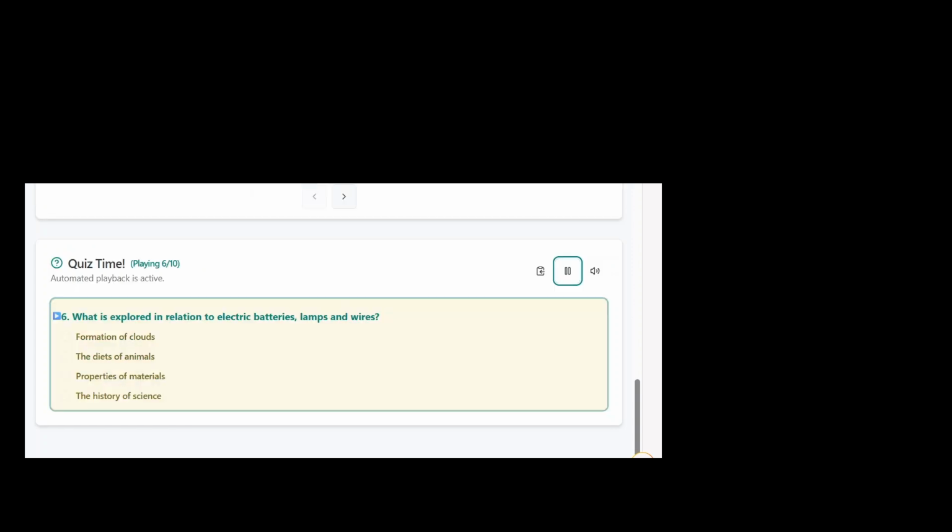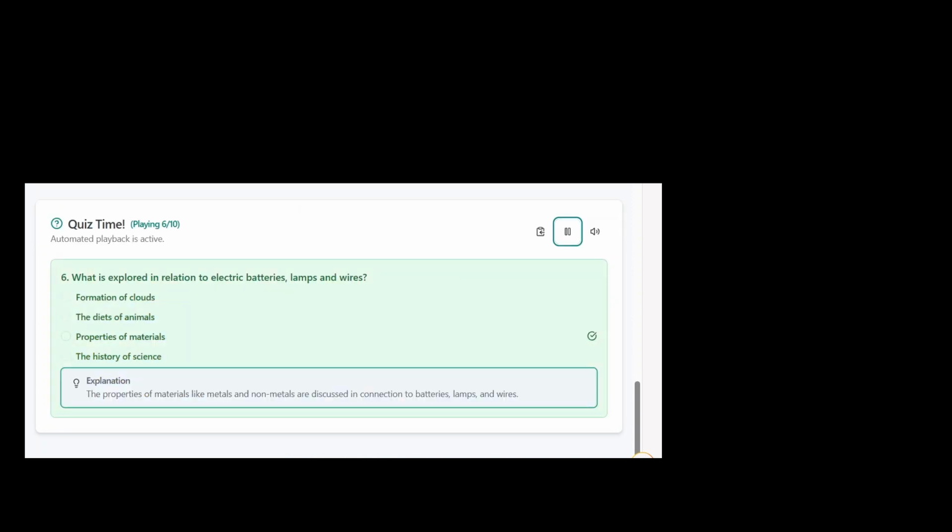What is explored in relation to electric batteries, lamps, and wires? The correct answer is properties of materials. Explanation. The properties of materials like metals and non-metals are discussed in connection to batteries, lamps, and wires.